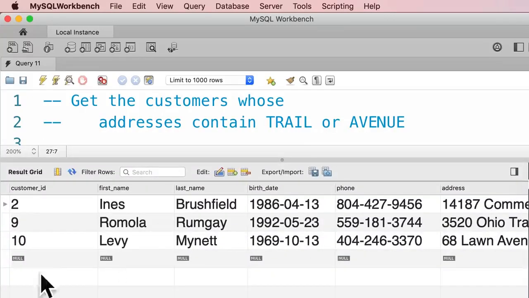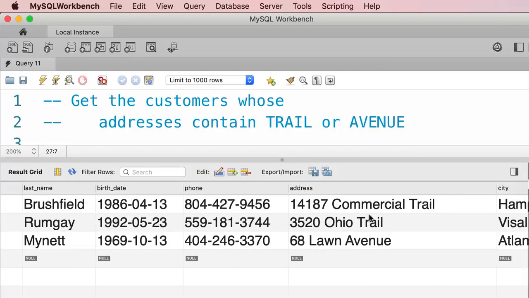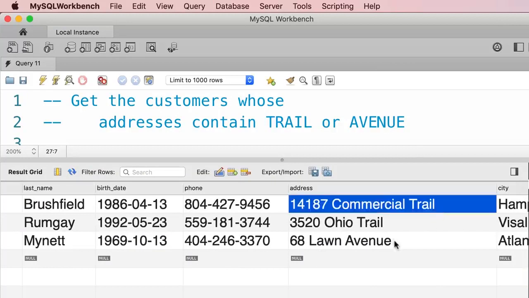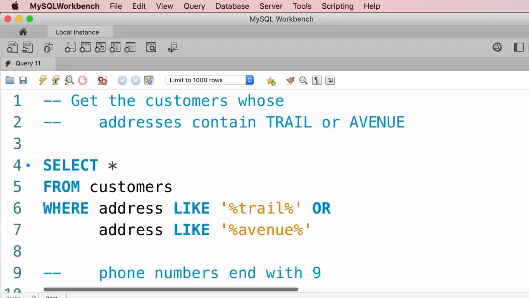Here's the result. You should get the customers with IDs 2, 9, and 10. If you look at their addresses, all of them have either trail or avenue in their address. Now let's work on the second exercise.